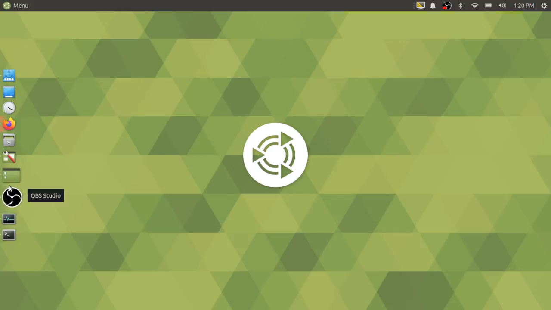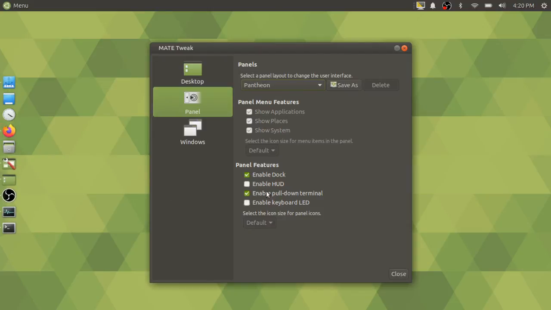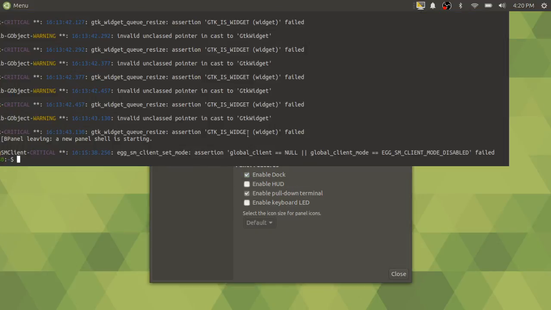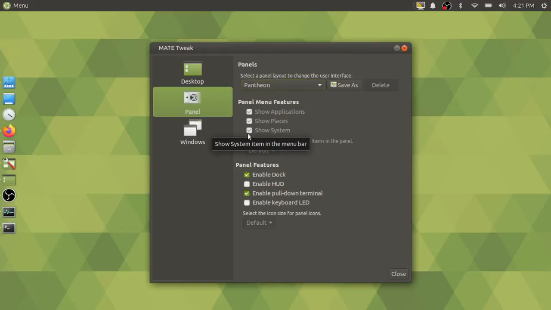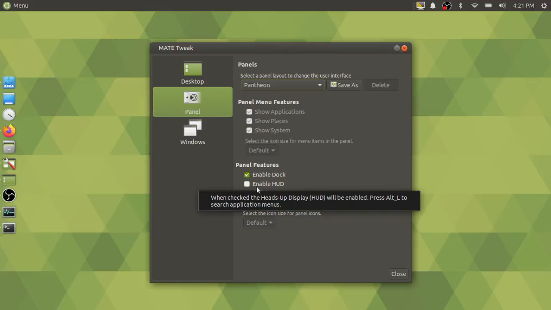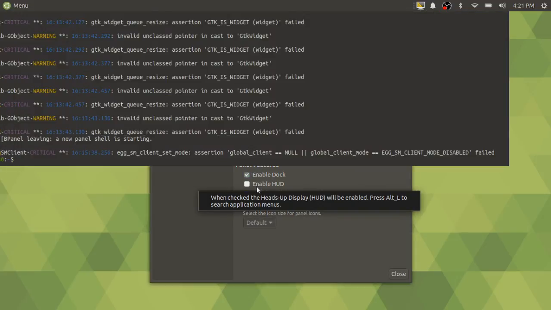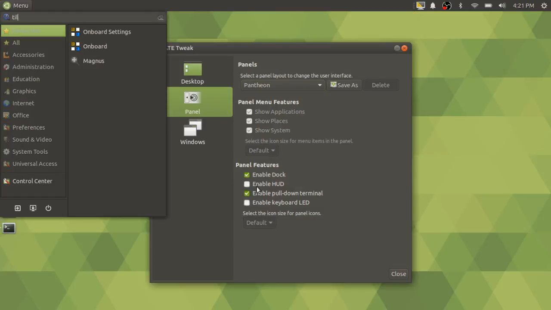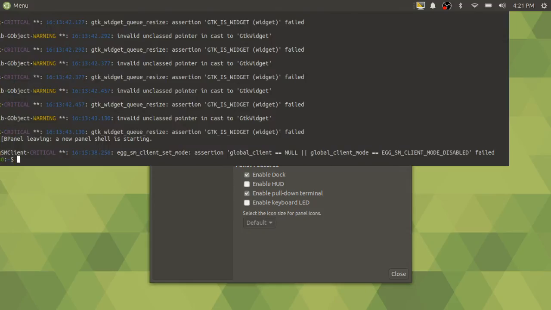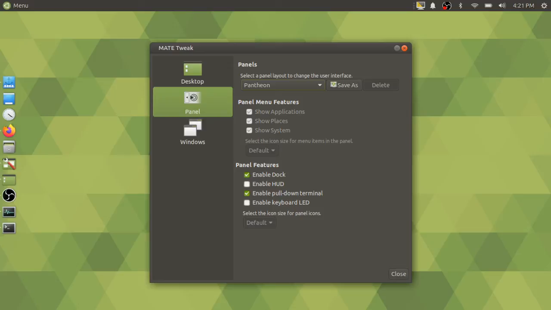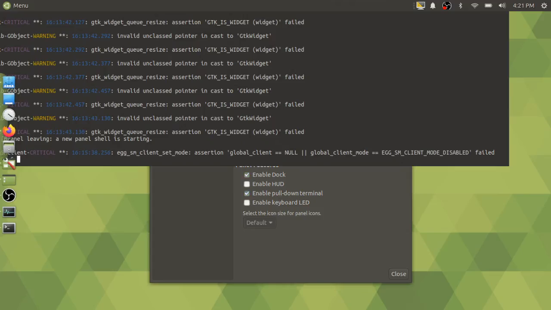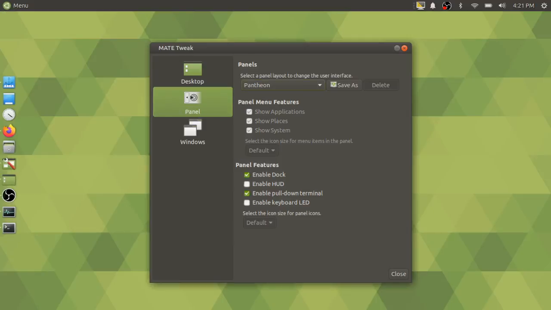We talked about Mate Tweak, and the tweak menu is still here. One of the other changes that I made before I started was adding this tilde menu. If you check this box that says enable pull down terminal on any of these panels, it allows you to press F12 and open up tilde. Tilde is a little application that just allows you to summon a terminal, type in a command, and then dismiss it with F12 again.